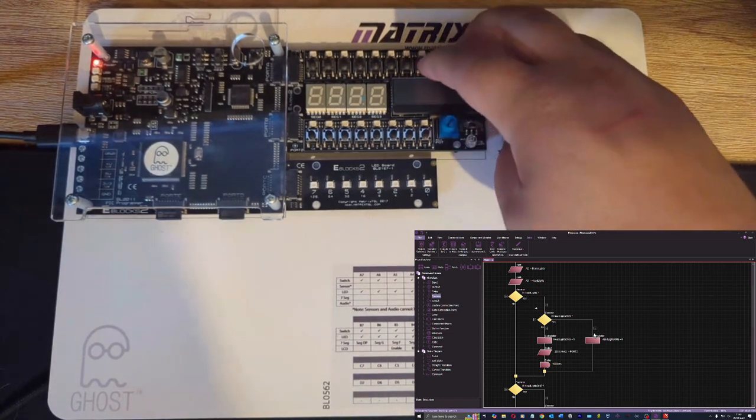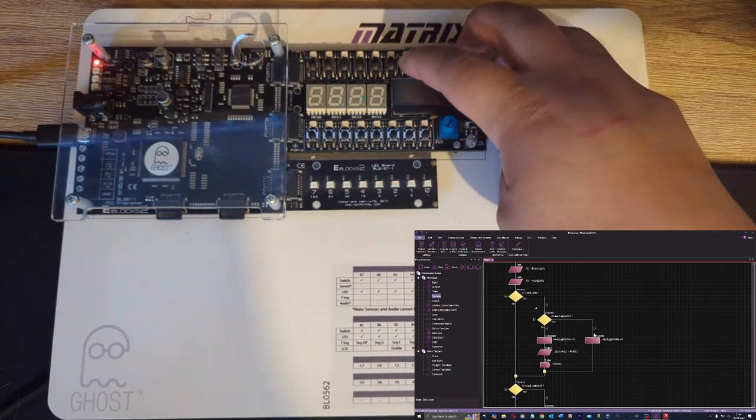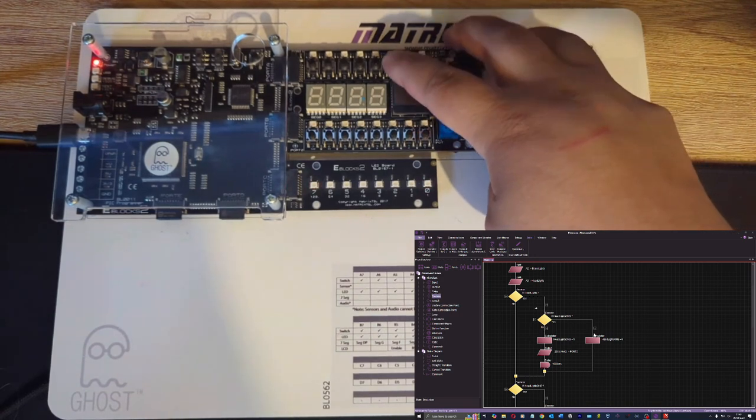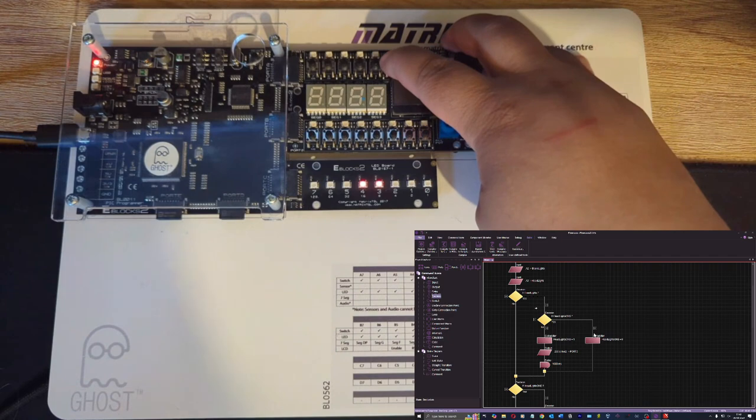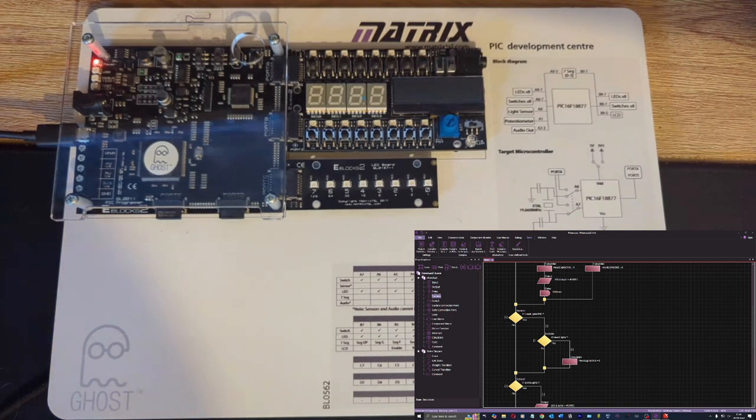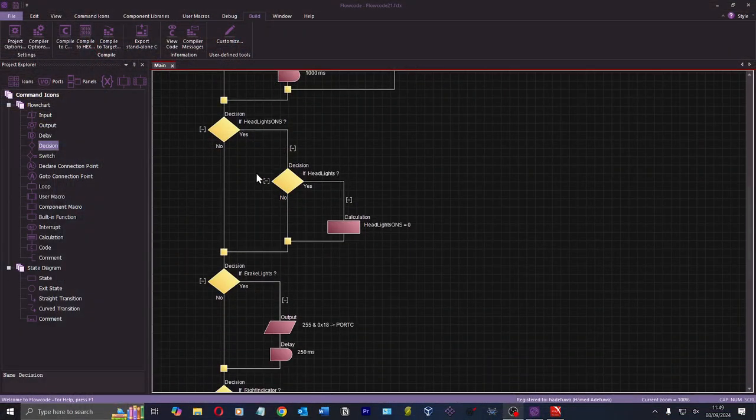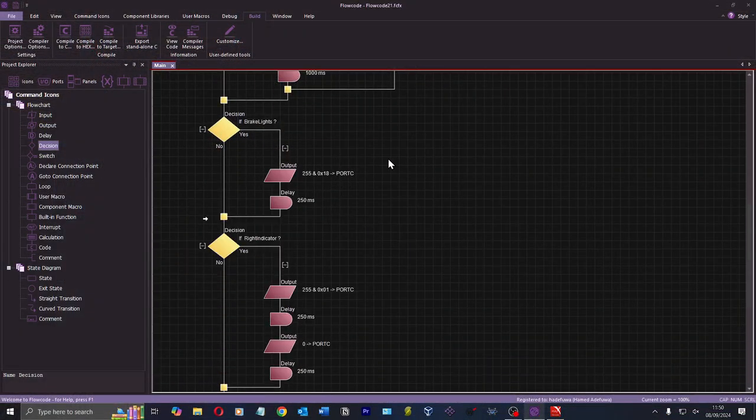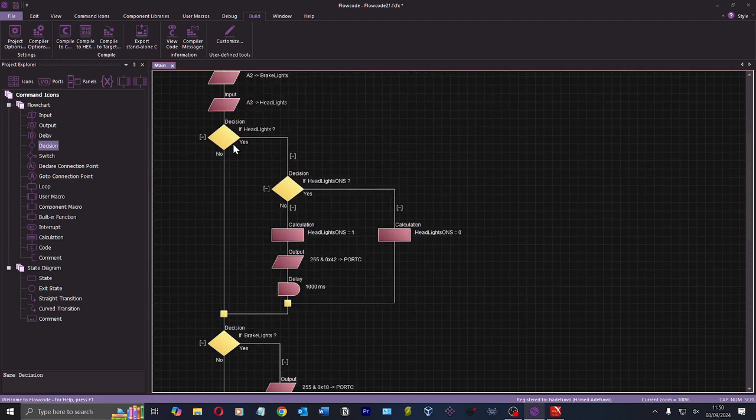So let's go right blinker, that works. Left blinker, that works. What is this, headlights? Or what was this? Oh, I've left this bit of code in. Crap. I need to delete this bit here. So that was brake lights, the other one. So let's delete that and start again. If headlights ONS. Alright, compile again.